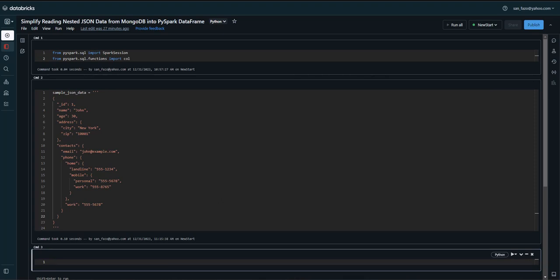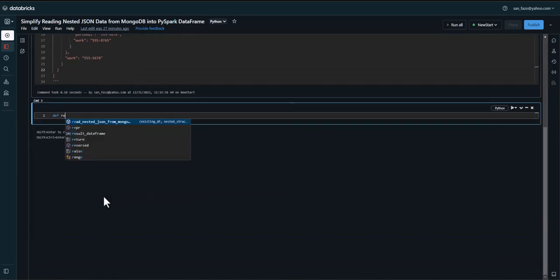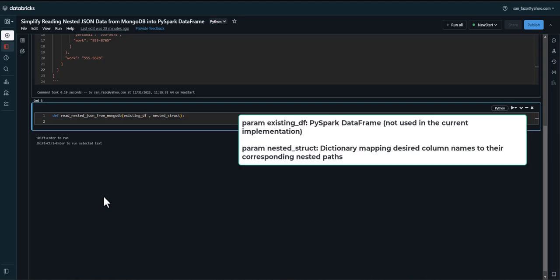Now define the function. This function takes a PySpark DataFrame and a nested structure mapping, reads JSON data into a DataFrame, selects specific columns based on the nested structure, and returns a new DataFrame with the desired columns. def read_nested_json_from_mongodb, with the first parameter existing_df and the second nested_struct. Existing_df is a PySpark DataFrame not used in the current implementation, and nested_struct is a dictionary mapping desired column names to their corresponding nested paths.